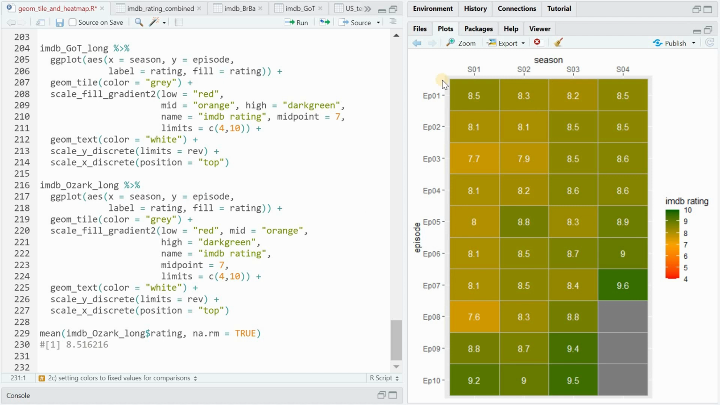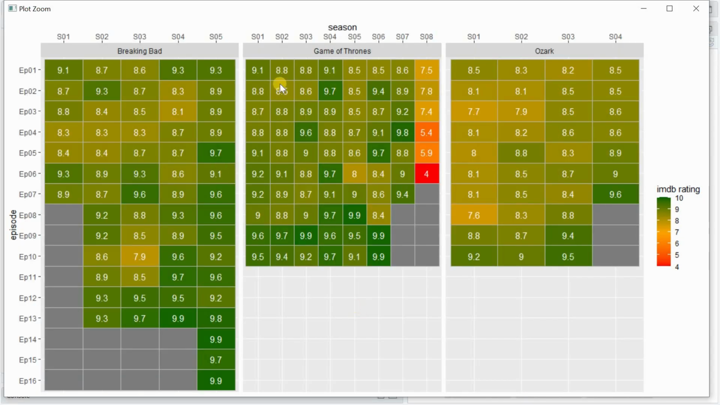And this can also help you to compare it to a completely different show like Ozark that was on average rated 0.5 points worse than Breaking Bad and Game of Thrones, and you can see that it only really picks up in the 3rd and 4th season of the show. But you could also use the old trick to combine the different data sets and then plot them next to each other with facet wrap.